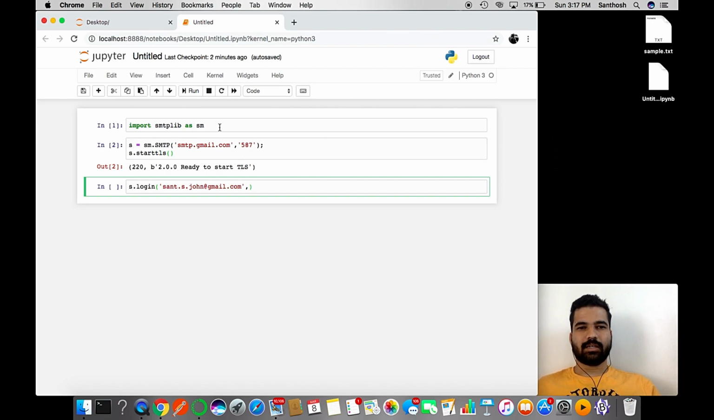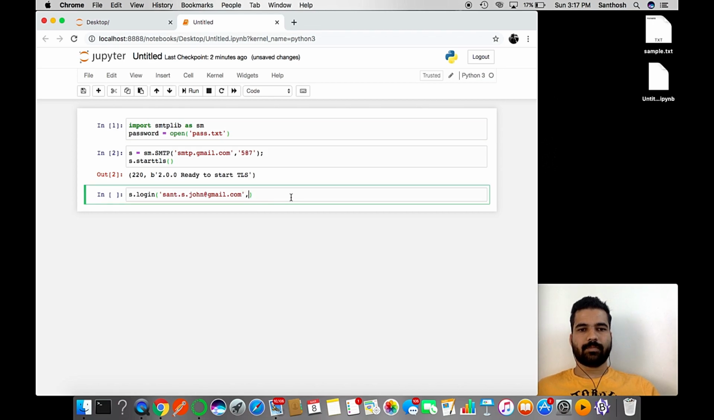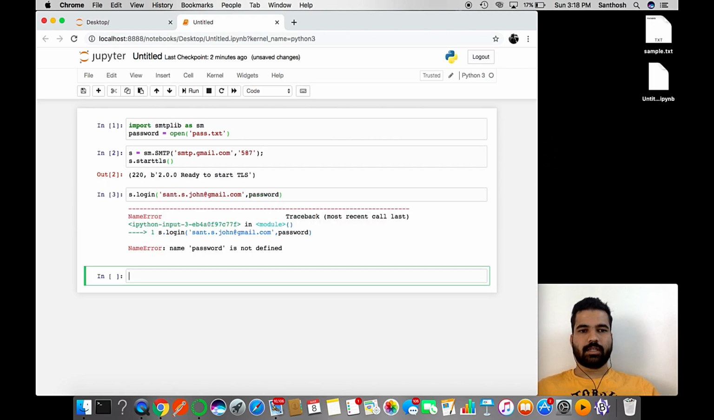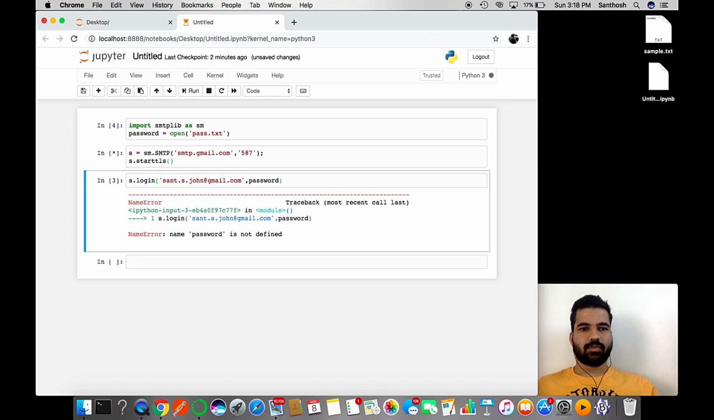So to do that, let me write a line here. Say password is equal to, I'm going to open the file which is on my desktop, that is pass.txt. I'm going to use that file name here. Say that is password. Okay, so after that, it says error, password is not defined, because I have not compiled the first line. So shift enter, and it's going to take time to get me a new session.